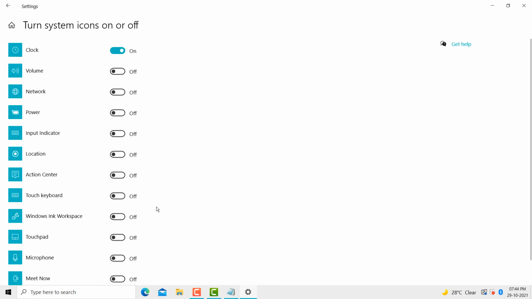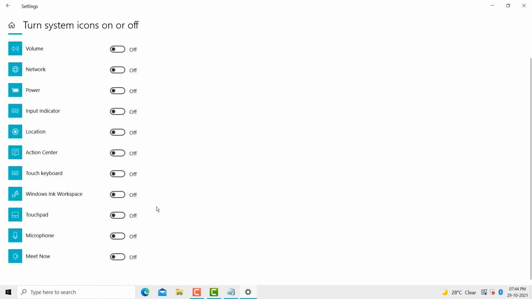Click on it, then scroll down and here you see touch keyboard. Here you see the touch keyboard option is available. Turn it off. There is no touch keyboard option.